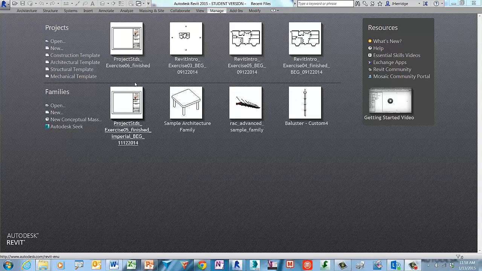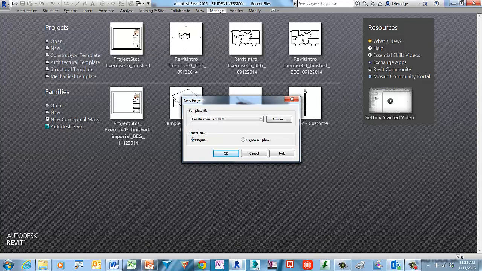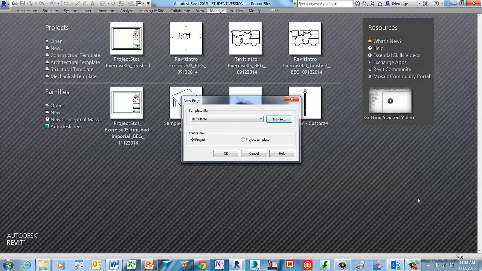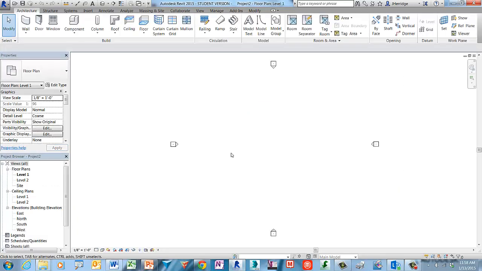Let's begin this exercise by creating a new project. Go ahead and click on New, click Browse, and then choose the default RTE template. Click Open, and then click OK to accept. In this exercise, we will load the custom title block that we created in the previous project.